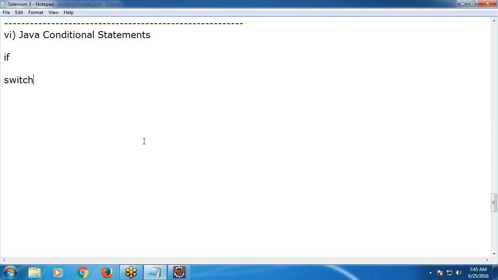For example, VBScript in UFT: same, two types of conditional statements, the if statement and the select case statement. In C language, same: if, switch case. Here, if, switch. Two types of conditional statements.